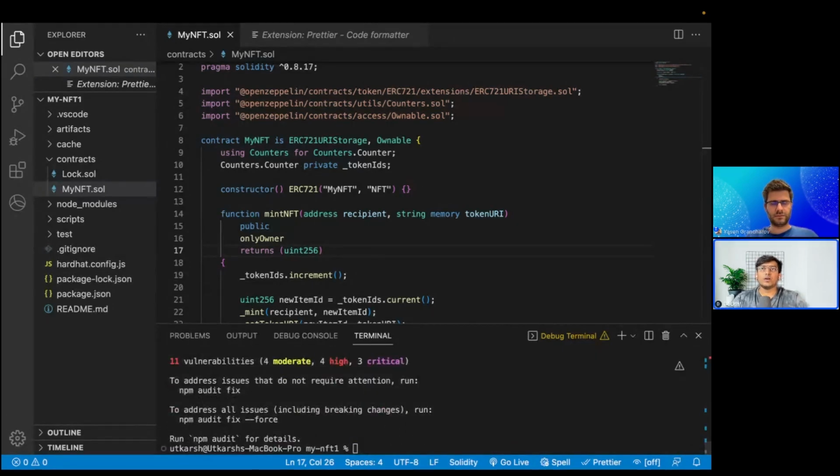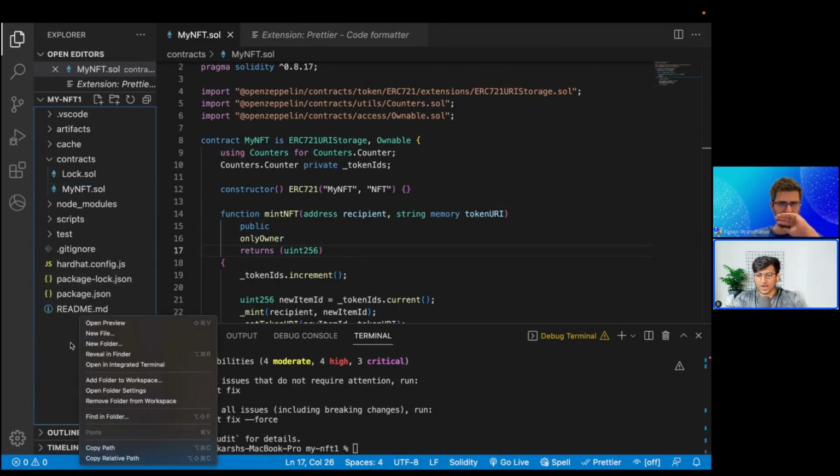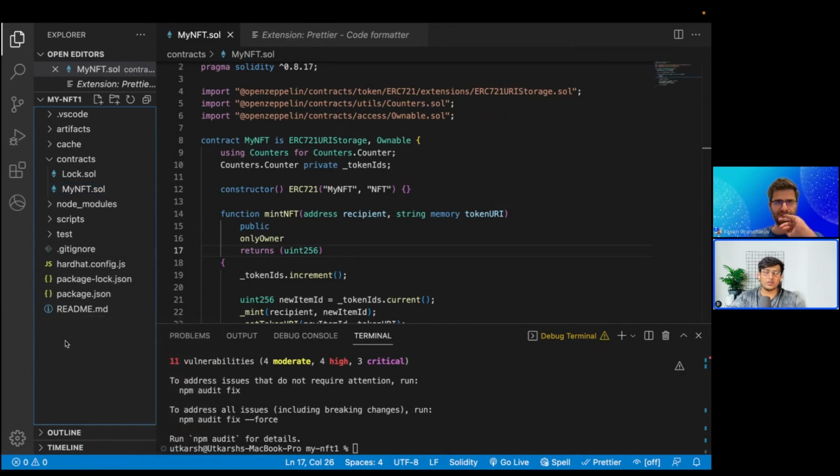So here what we did was we basically installed the dotenv package in our project directly by running npm install dotenv --save, right? Then we create an .env file in the root directory of our project, right? Cool. And this is the place where we actually add the private keys.